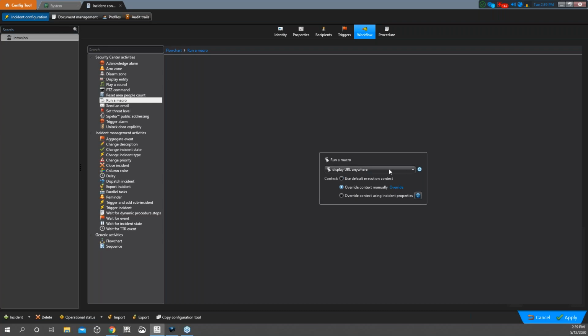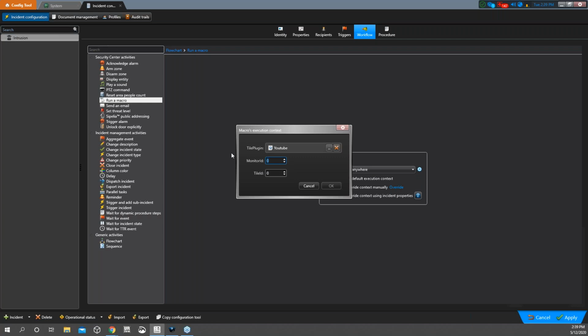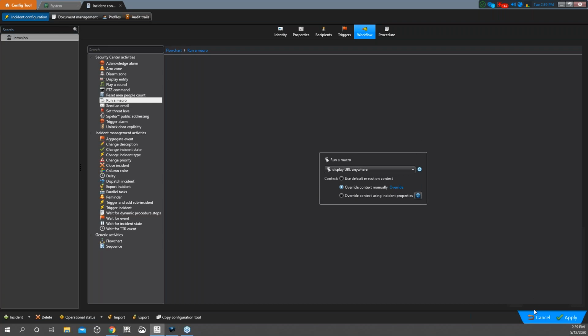So I can select my macro, and within Mission Control I can simply override and give it the monitor ID and the tile ID. So whenever I have my intrusion incident trigger, I can display a specific URL on a specific tile, and I don't have to recreate a new macro. I can use existing macros and simply change the context. Yeah, so the value settings change, but you have a sort of format.